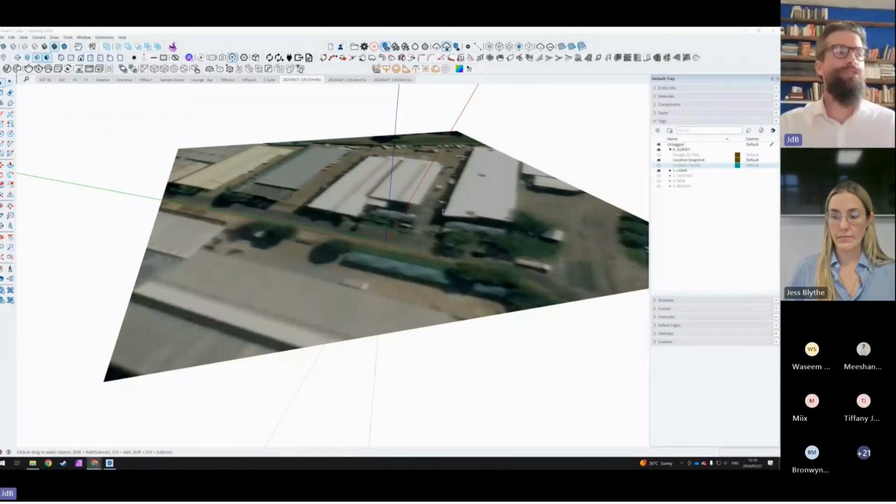So I'm just making sure, Jess, that everyone can see my screen. Yep, it's visible on my side.